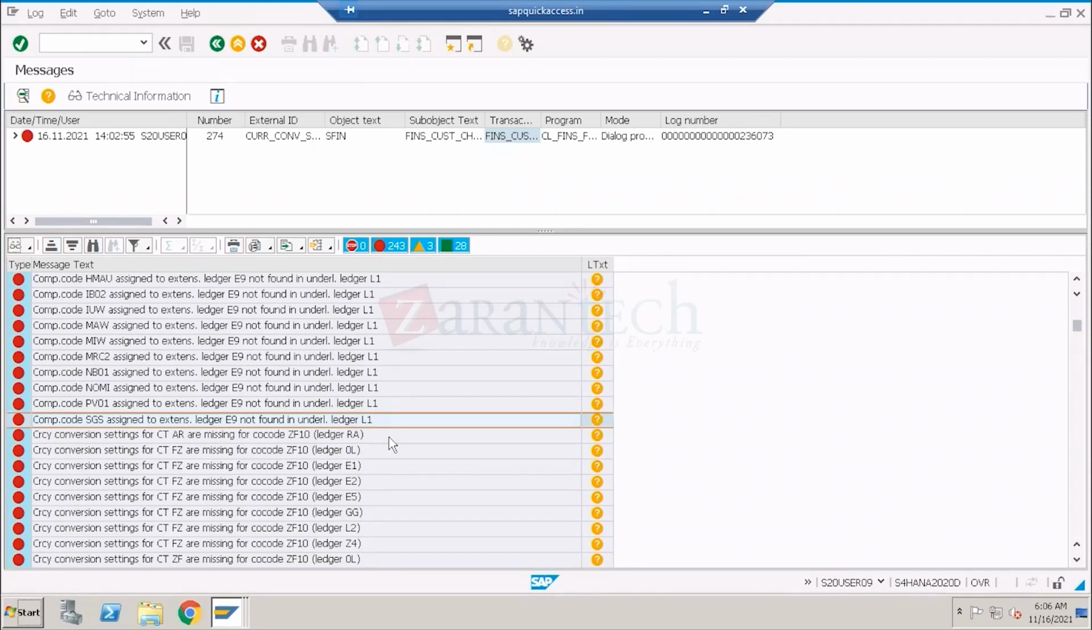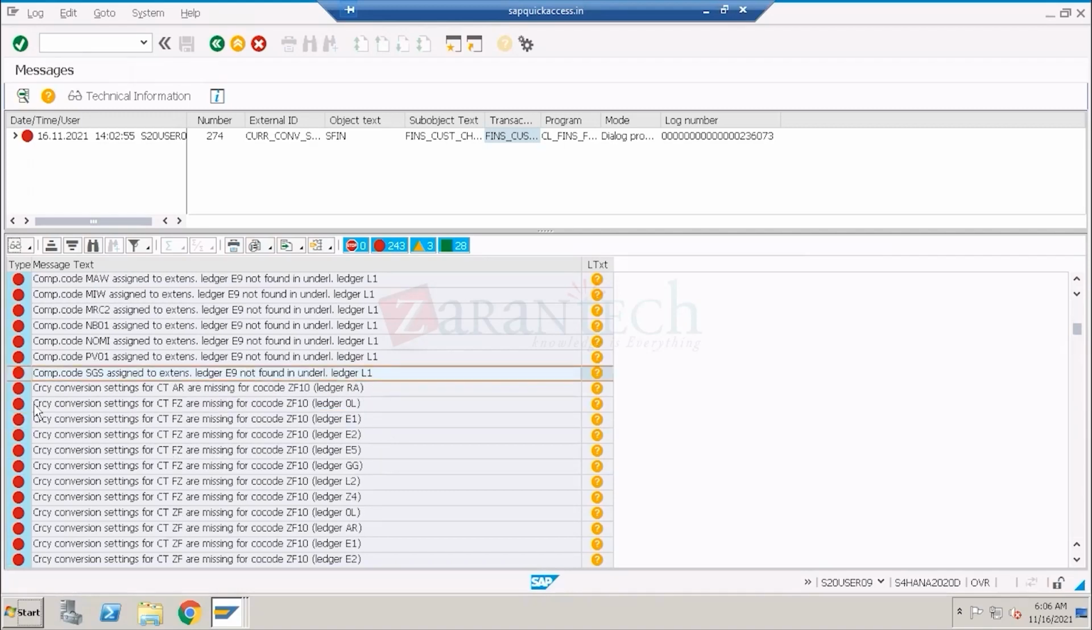So this is the consistency check report. And there is one more thing which is missing. What is that? Currency conversion settings for CT, that is the currency transaction, AR are missing for the company code ZF10.